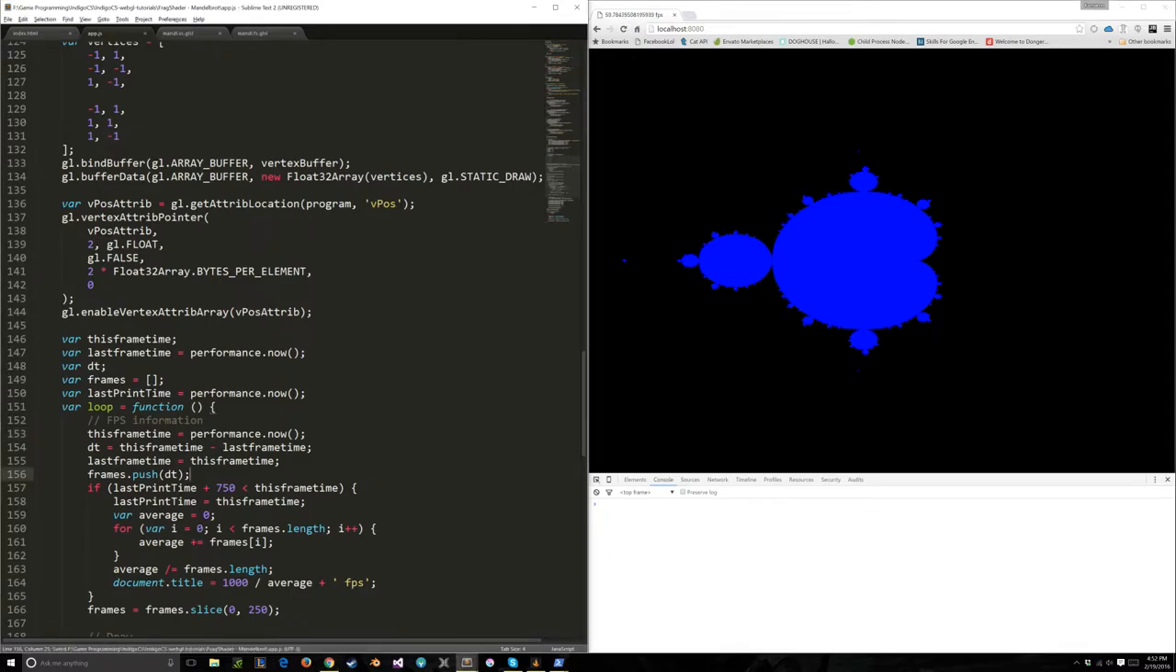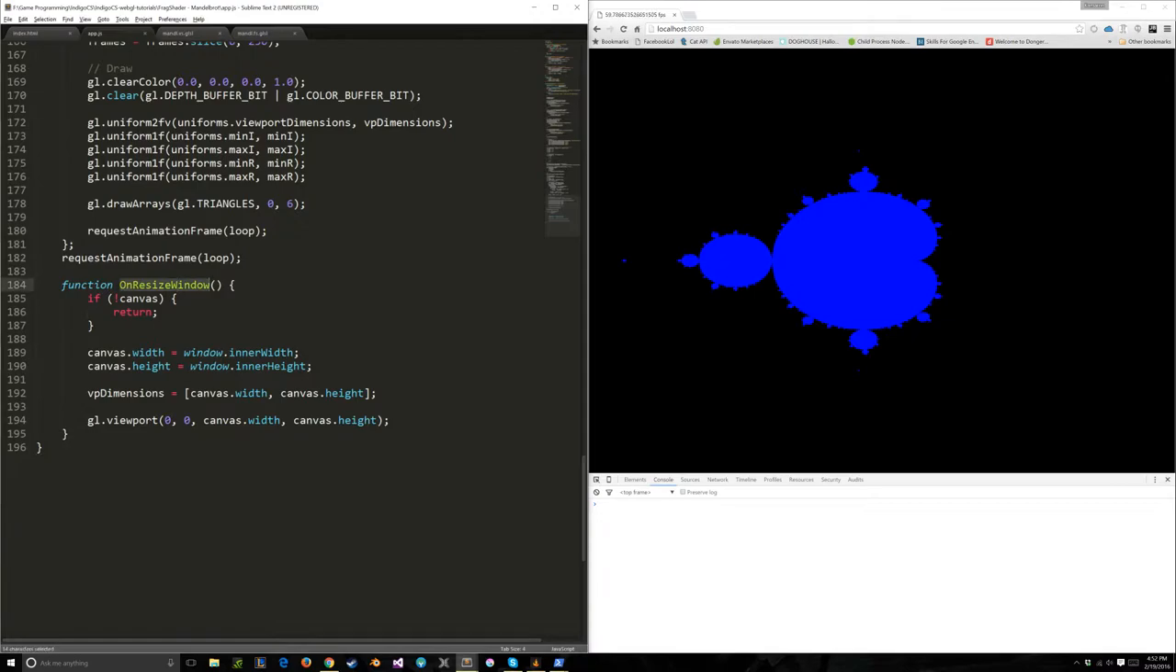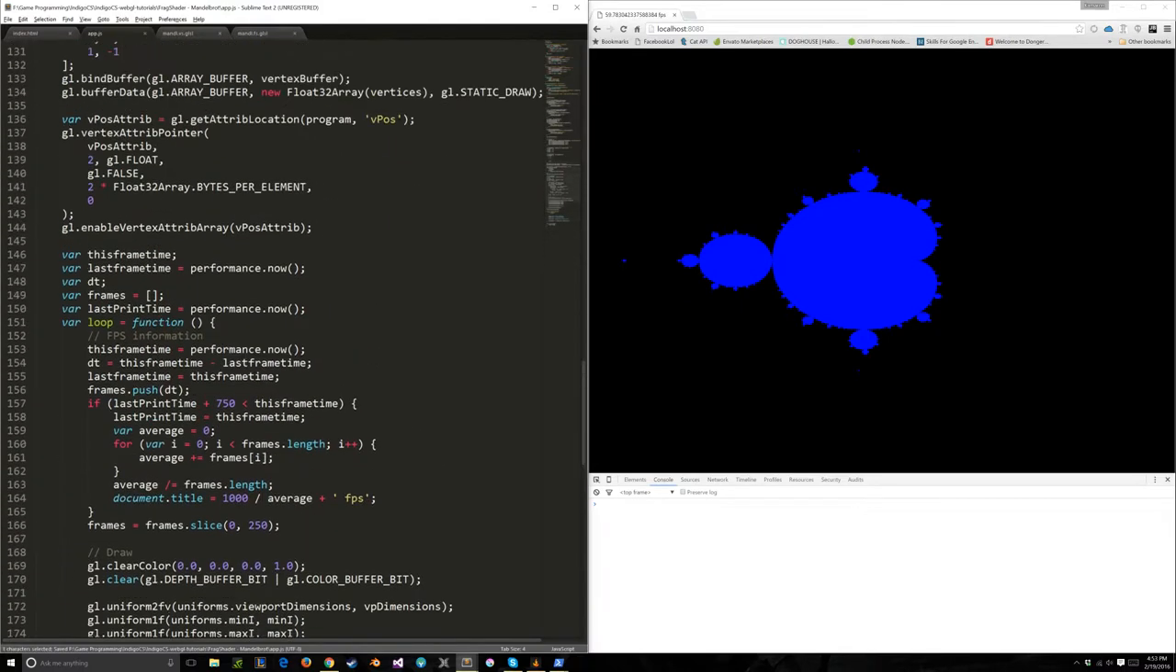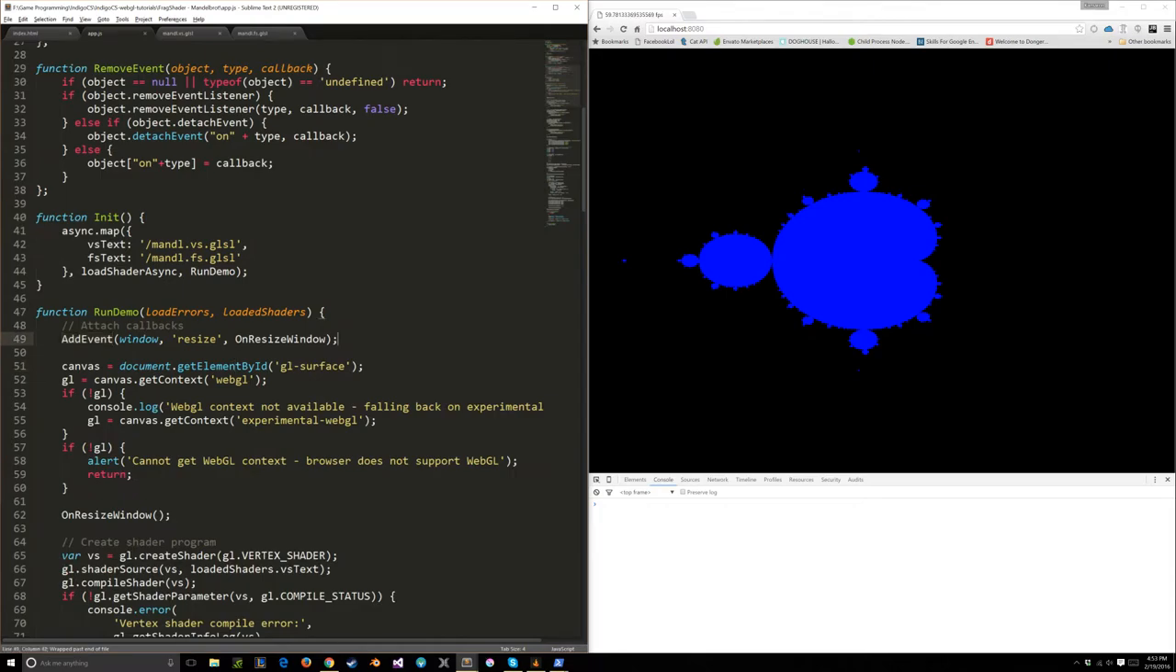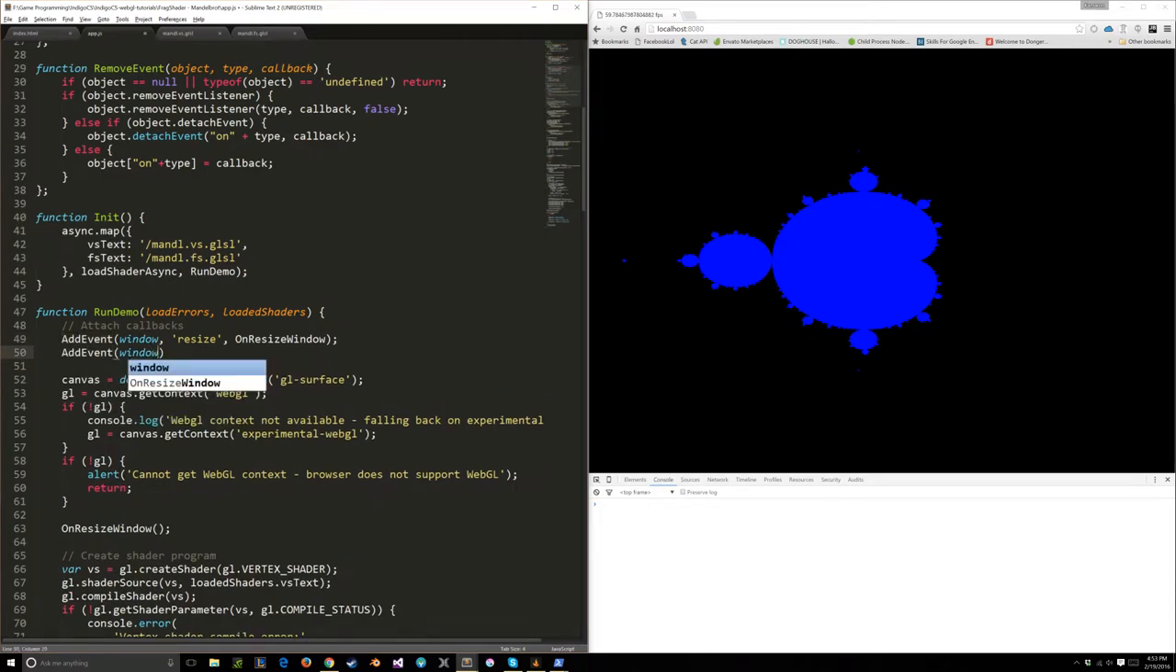Great. The second piece that I want to add to this is zooming capabilities. So let's write something kind of like we did with onResizeWindow, except let's do function onZoom. Console.log, and this one I'm actually going to pass in a parameter. This is going to be a mouse event parameter. Add event. I want to add this one to the window as well. This is going to be a mouse wheel, I believe, so on wheel. And then on zoom.